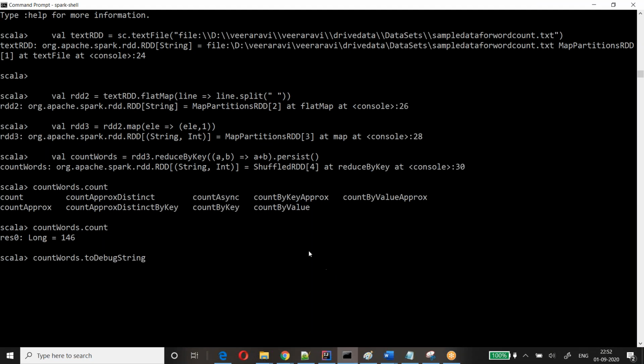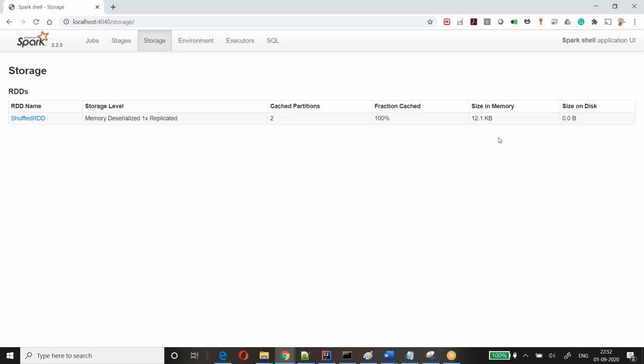Yeah. Okay, I have loaded the text file. I did the flatMap, I did the map, I did the reduceByKey, and I did the persist. Then I call an action. When I call an action, memory is allocated for it. It means that whatever the data is, it is loaded into your memory.